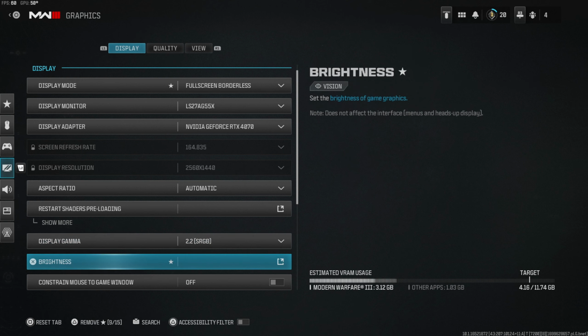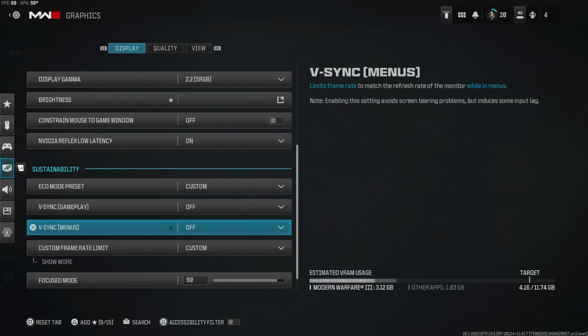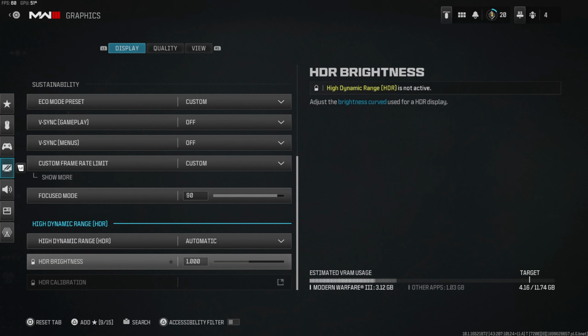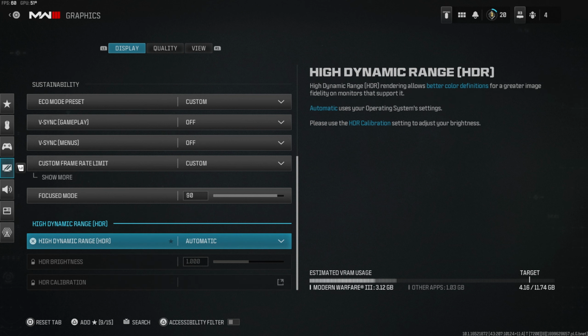And brightness, that's personal preference. And I think just make sure you've got VSync off. VSync menu, custom frame rates, that's optional. And dynamic range, that's automatic. So if you're running HDR, you could turn this on if you're going to play with HDR. It makes the graphics look a lot better. It gives issues if you're recording in OBS.